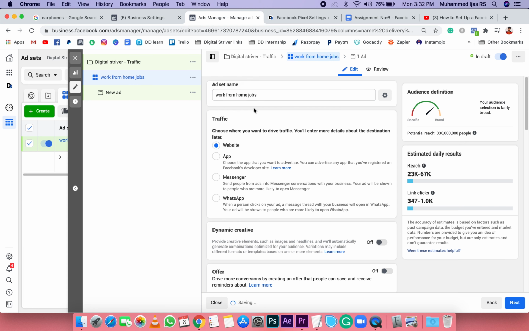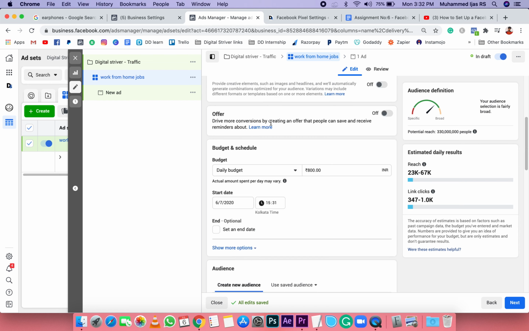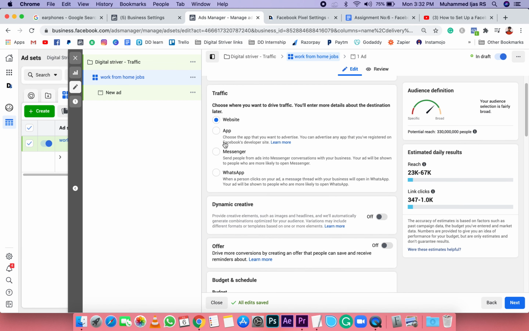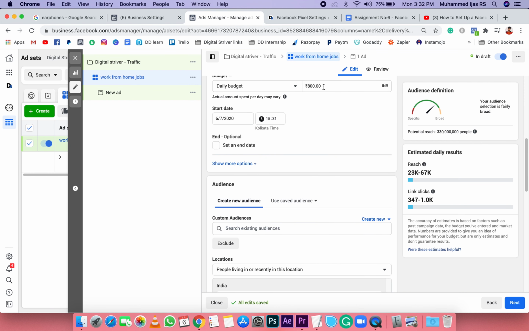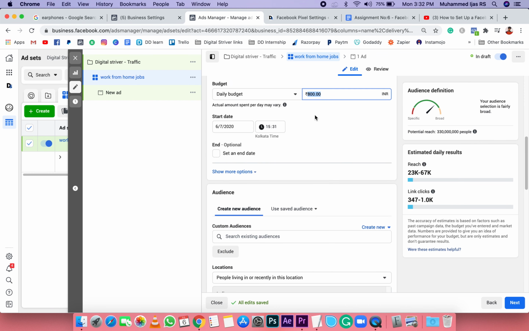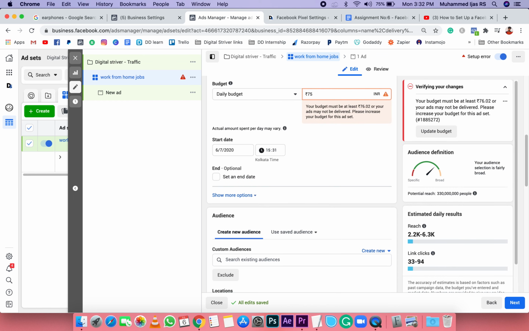The reason I'm giving this name is that, for the assignment purpose, I'm going to boost one of my blog posts. I'm going to use this blog post. Click on website. You can also redirect the traffic to an app, Messenger or WhatsApp. Now we are using website. So many people have asked me about the minimum budget. Actually, the minimum budget is, click on now, there you go, you can see that the minimum budget is 76.02.